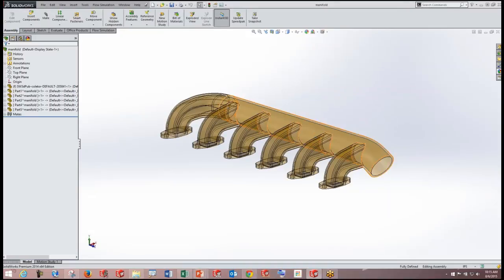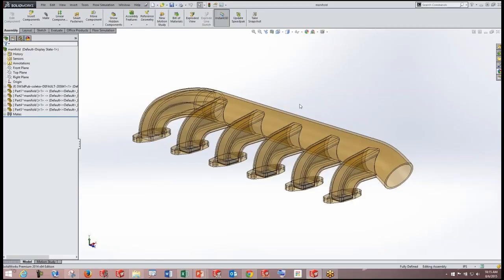let me get into SolidWorks here. And what I've got prepared today is an intake manifold. And in this intake manifold, we can see that there are 6 outlets and there is 1 inlet.